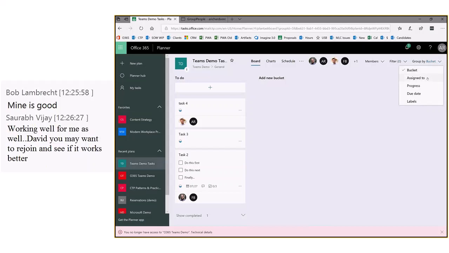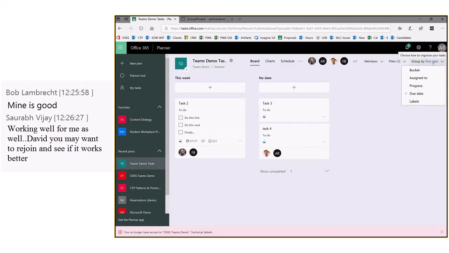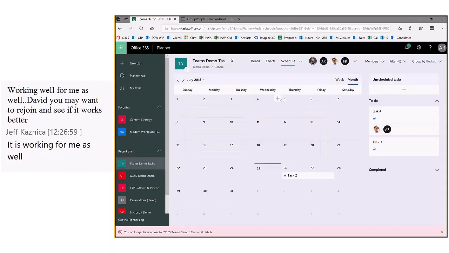Other ways of looking at this: assigned to, we looked at progress, we can look at when things are due. We can also look at labels. I'm not going to get into labels, but it's yet another way of organizing the information. You can also see when things are due by going to the schedule. There's a couple of different ways of looking at schedule. This is the monthly view. It tells you this task is starting tomorrow. It's due by the end of Friday. That's when that is happening. There's other tasks that haven't yet been given start and end dates. Week view will show you that, obviously, just for this week, and you can scroll between the different weeks.